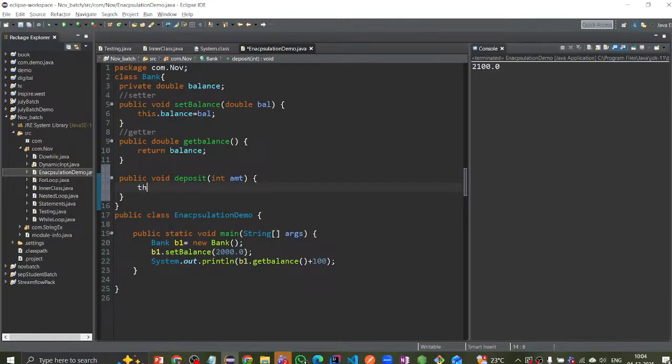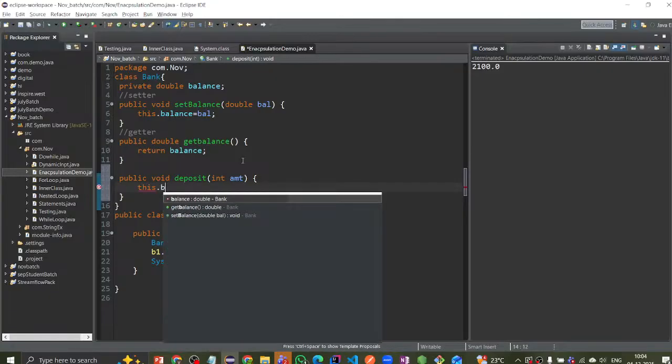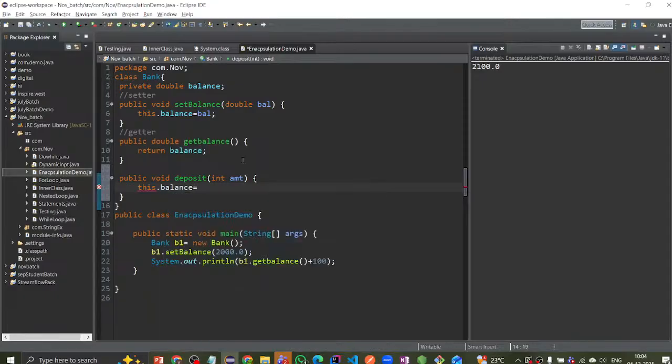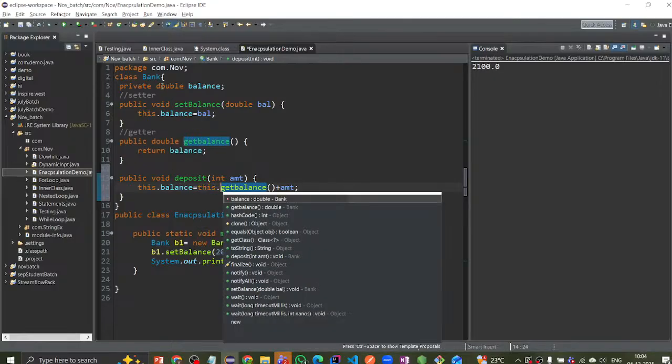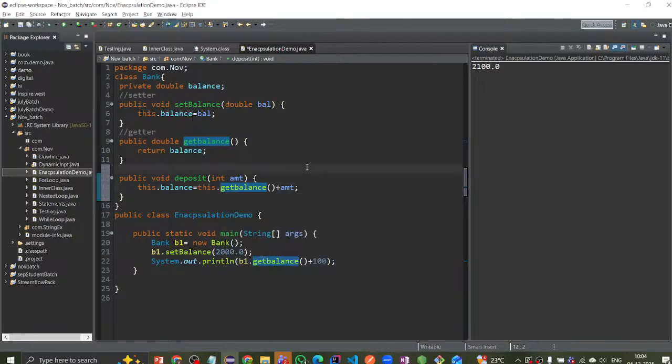you can do one thing, this.balance equals getBalance plus amt, okay. getBalance is my method. I can call this, I can use this here also, not at all any issue. Why? Because this refers to the current class instance. With this.getBalance I can get the balance and I can set the values, or else I can use it like this also.